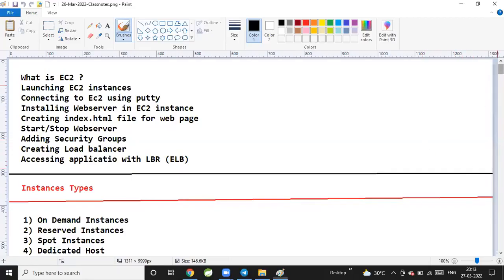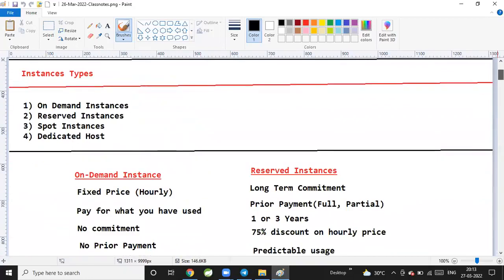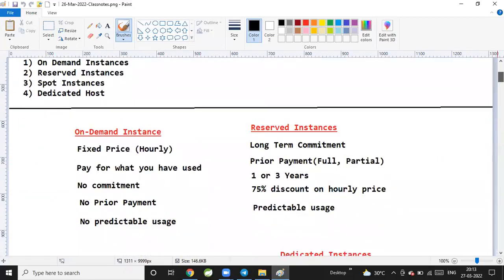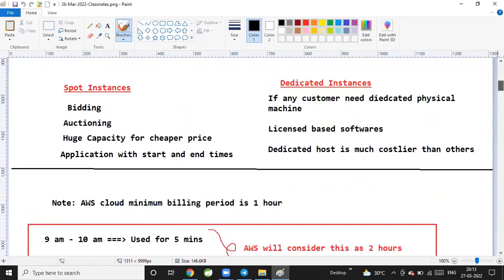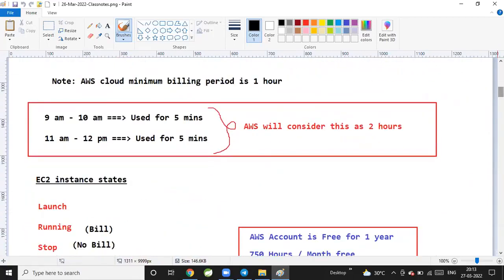Evening, guys. In the last session, we discussed what is an on-demand instance in EC2, what is a reserved instance in EC2, what is a spot instance, and what is a dedicated instance. Then we understood the minimum time it is going to consider for billing, that is minimum 1 hour. Even if you use it for 5 minutes, it is going to be considered as 1 hour.